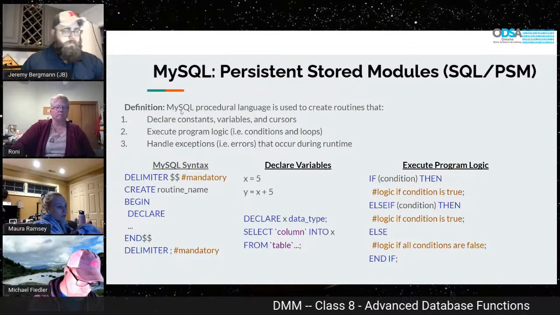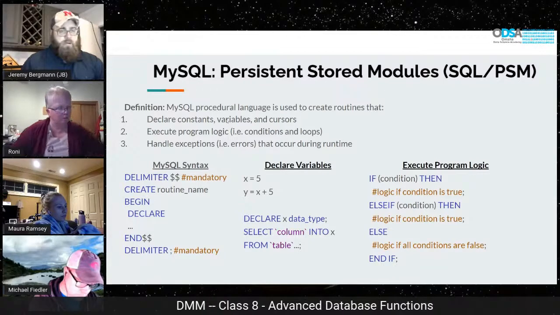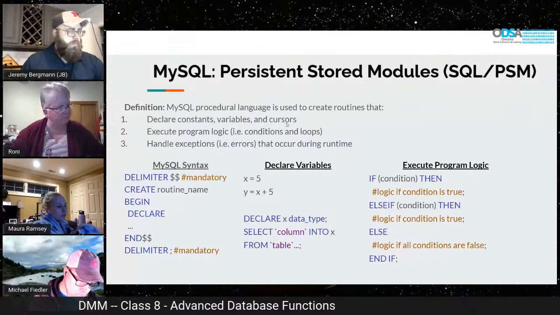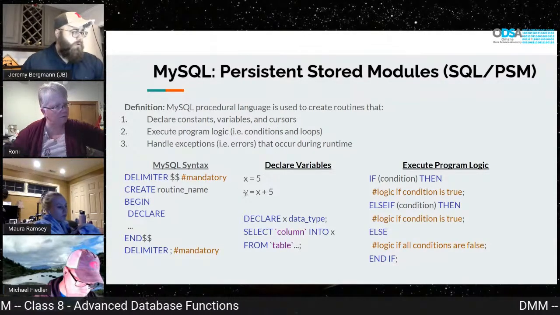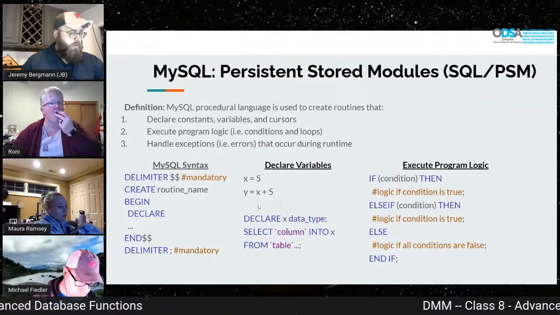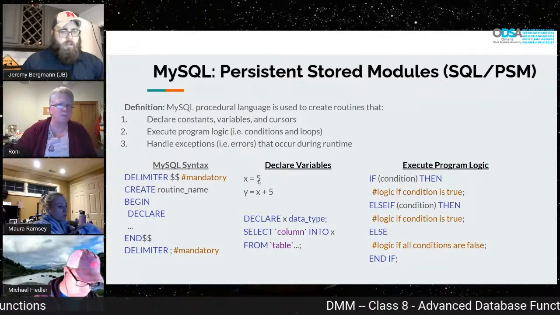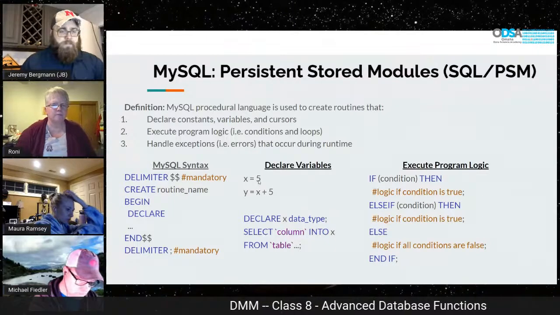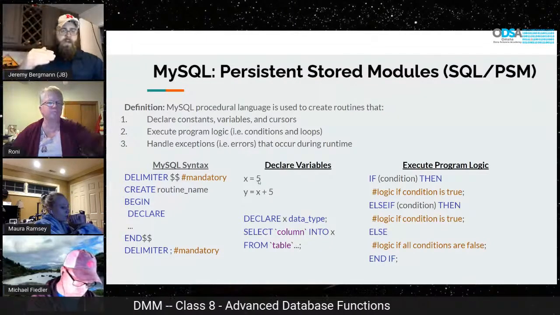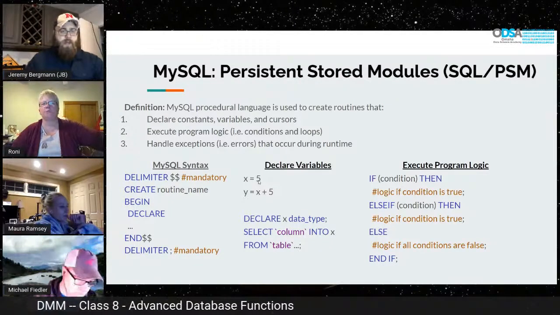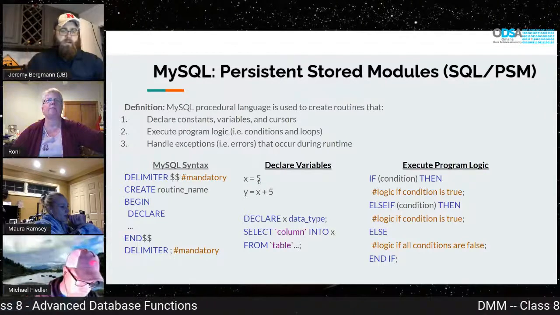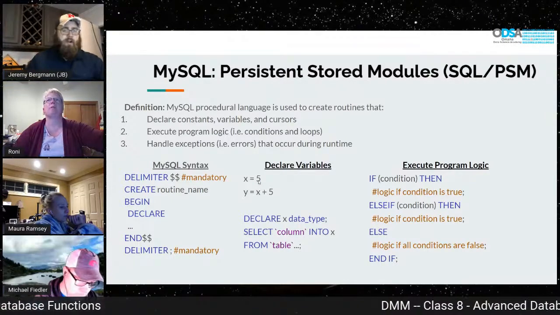is things like being able to declare constants, variables, and cursors. So your constants and your variables are like your X and Y. And your cursors are like just being able to traverse data. You did some of that in Python, being able to traverse data row by row and do operations on different rows.